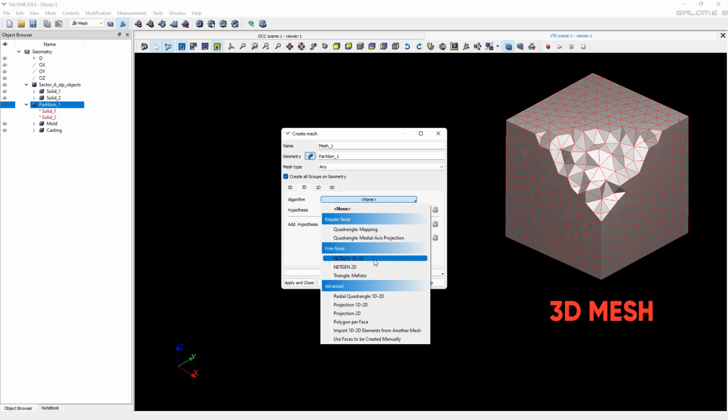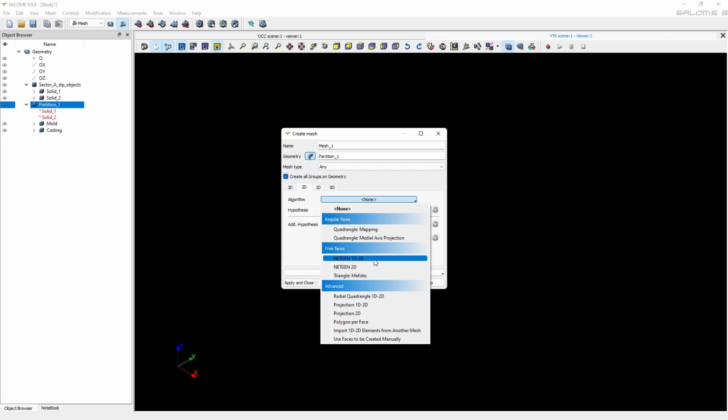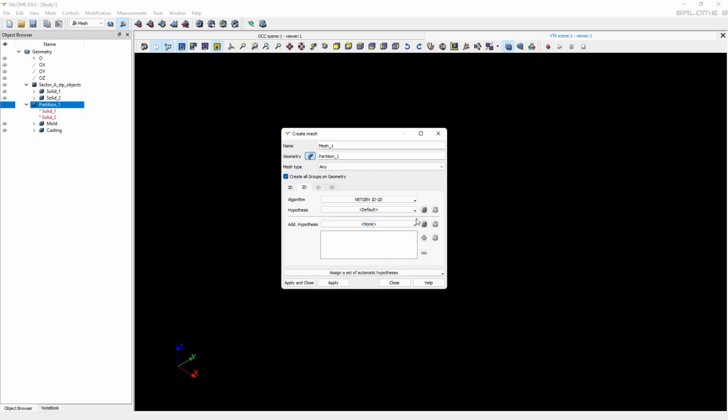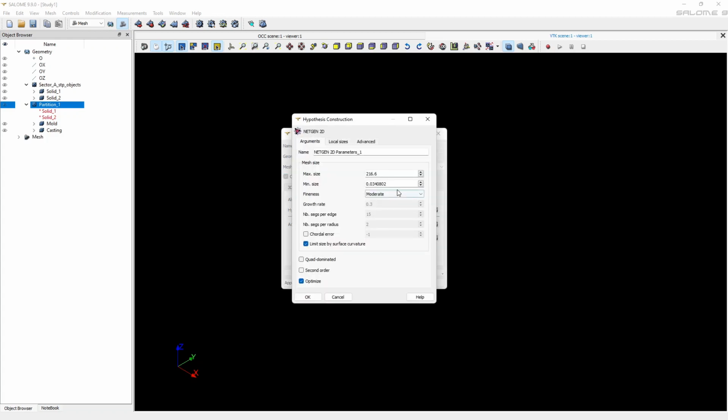Then we have to set the hypothesis, a set of rules and parameters that will be used for mesh construction. We press the gear button and select Netcon 2D parameters. Here we will indicate the maximum and minimum size of our triangles. Our mold is quite large, so for the maximum size, we set a value of 50 mm, and for the minimum 1 mm. This means that triangular elements with an edge size of no more than 50 mm and not less than 1 mm will be created.